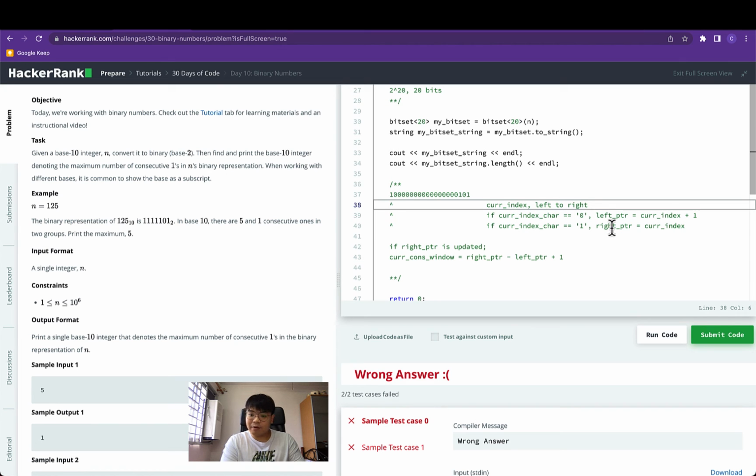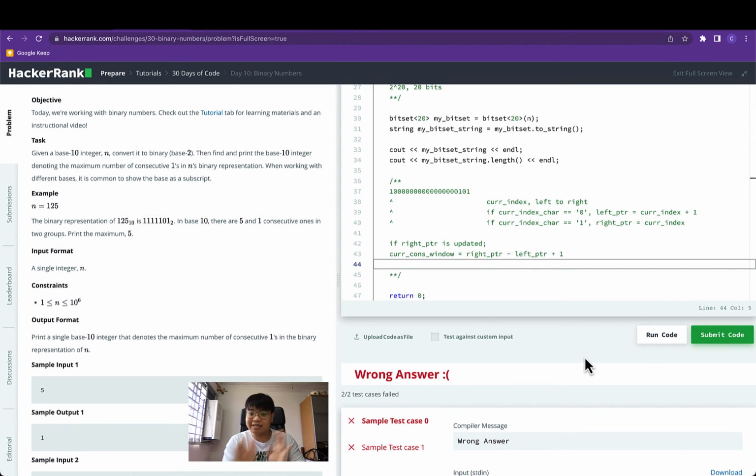Notice that your right pointer and your left pointer are pointing at the same index 0. Then your current consecutive window will be equal to 0 minus 0 plus 1. So that gives us the correct answer of 1. This is just to bring some clarity into why this current consecutive window is equal to this formula.